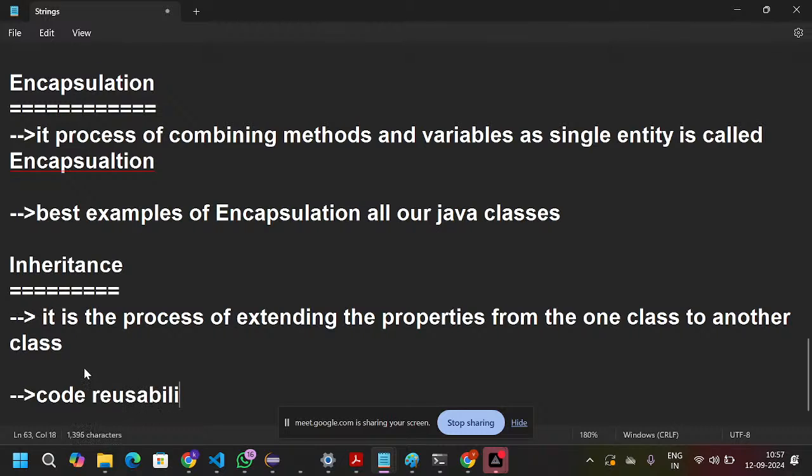Code reusability. Going forward in inheritance, we'll see it with respect to variables, methods, and constructors. We will go through each one, to see how we call it code reusability and how it is used in our programs. Inheritance is the process of extending the properties from one class to another class.